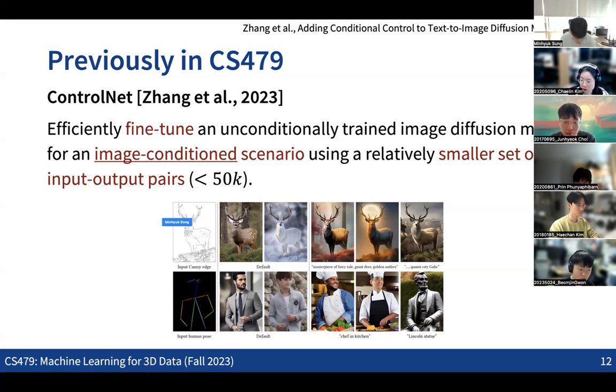So how can we do conditional generation when you have a very small number of input and output pairs, for example, less than 50,000? Compared to more than 5 billion images, less than 50,000 is a very small amount of input and output pairs. And here the question is how we can do conditional generation, especially when the condition is given as an image, not text or audio or something else.